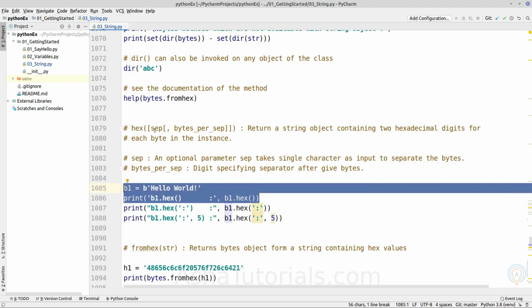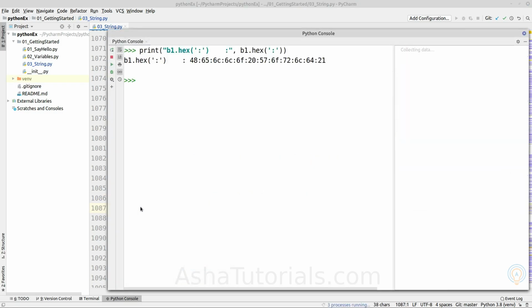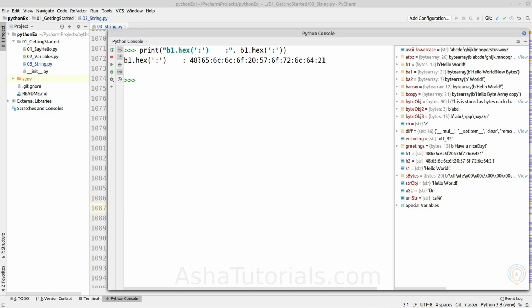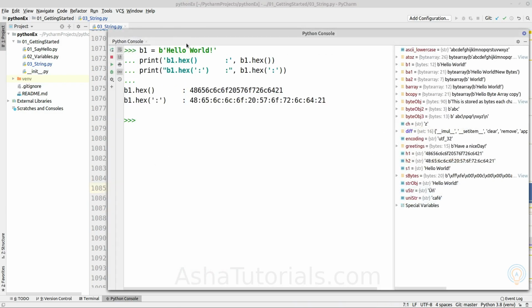It has an optional argument, separator. If you pass a single character as separator, it will append the separator after each character in the given string. If you execute this, as we can see, it appends after each character. If we see the original string hello world and convert it, h is represented as 48. After that it will append the separator, same for each character.